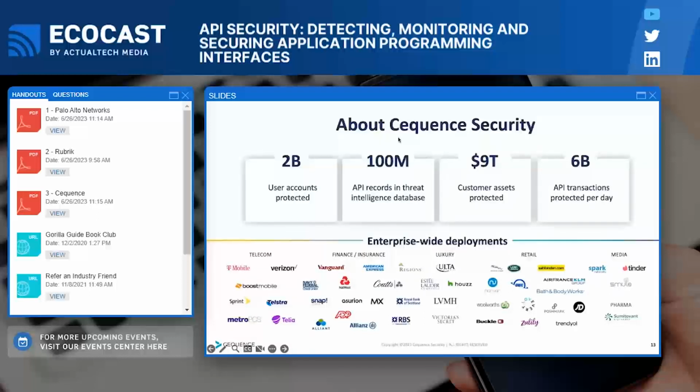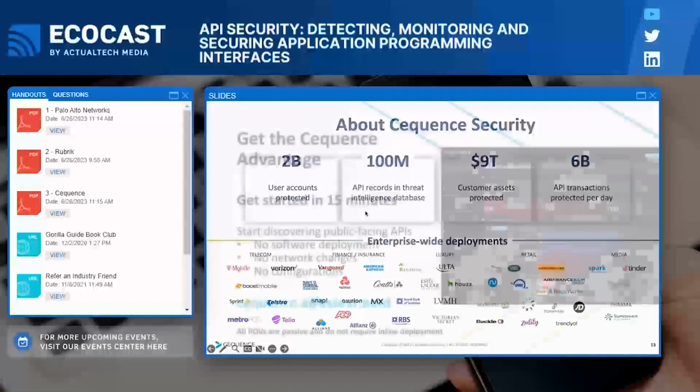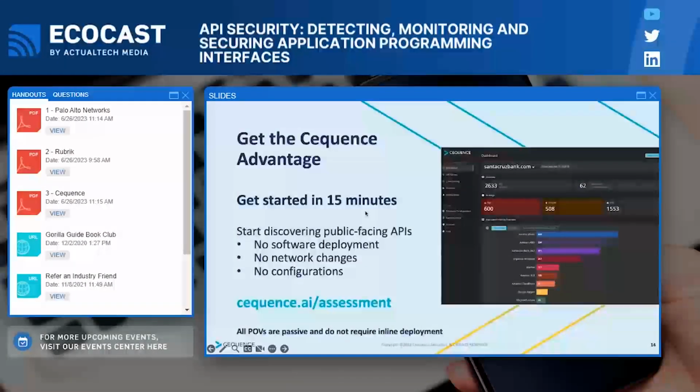Now, when it comes to logos, we provide a lot of marquee enterprise accounts across telecom, finance, luxury, retail, and media. So to learn more and get that Sequence advantage, you can get started in 15 minutes. You can start discovering public-facing APIs, which requires no software deployments, no network changes, no configurations on your part. All you have to do is go to sequence.ai/assessment to get started.